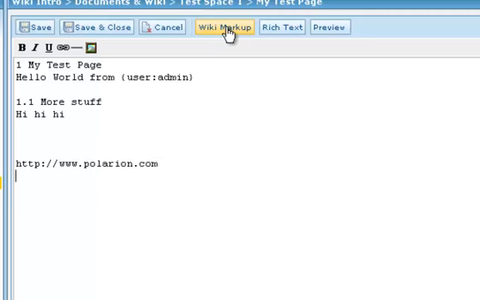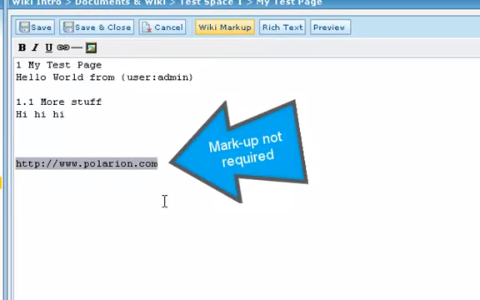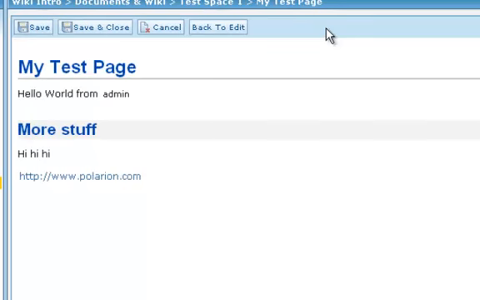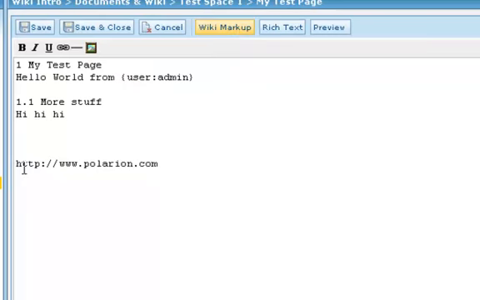If you go over into the Wiki Markup Editor, you see you don't need any kind of markup at all. The engine will just recognize a standard formatted URL. Just to show you that again. No markup at all, and it's a link to a URL.